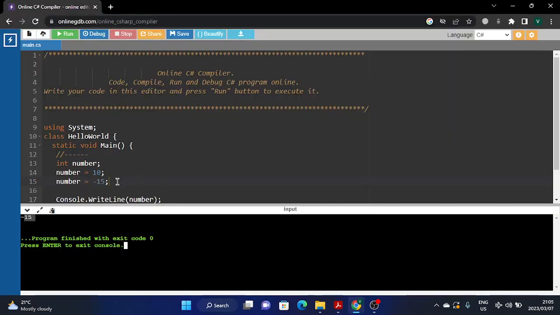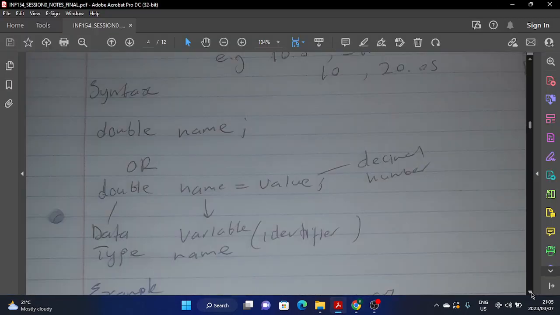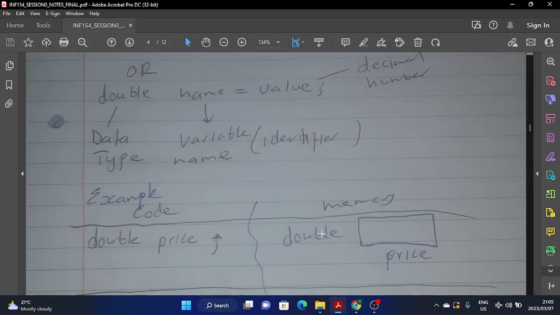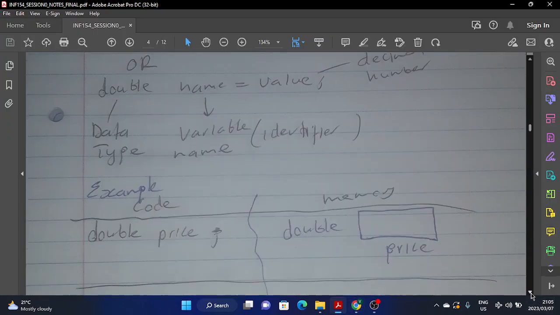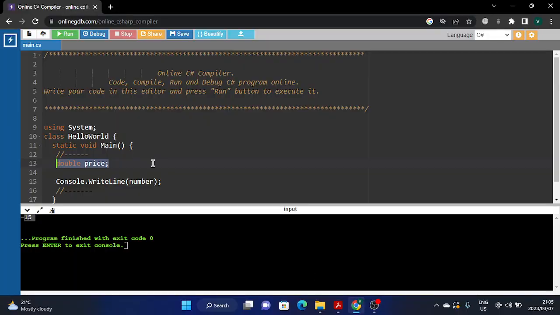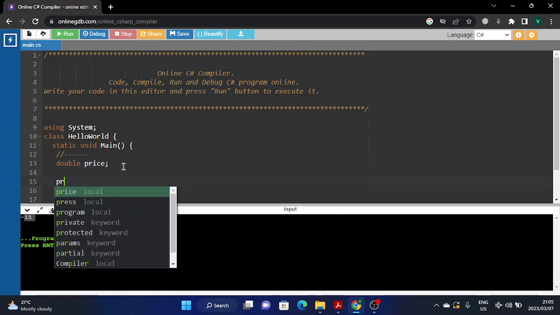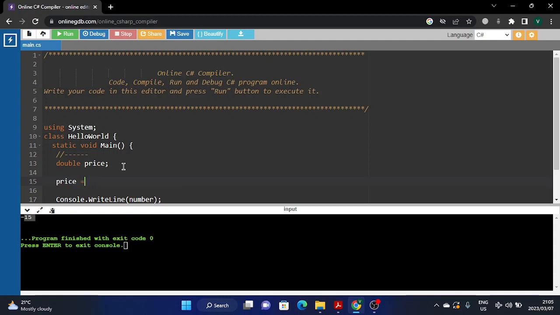So in simple terms, we have this double, then I can call this price. If this is the only line in memory, it's going to be represented like this: double price. Then I have my box, and I can assign price to something, for example 10.5. At a later stage, I can say my price equals 10.5. When I use equals, I'm assigning a value to that specific variable.